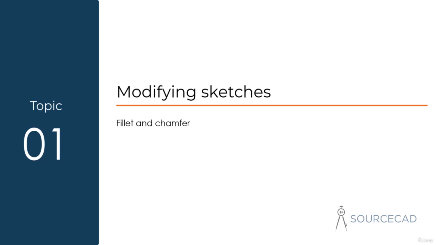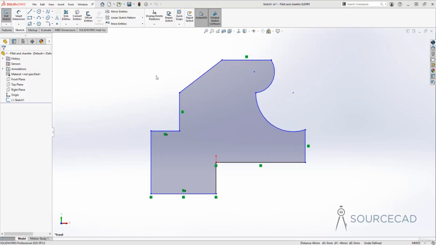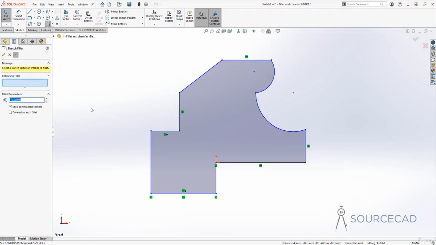Let's now talk about the fillet and chamfer tool. So using fillet, you can add rounded corners, and using chamfers, you can add a straight line along the corners. So the fillet tool is right here, and if you click this arrow, you will see the chamfer tool. I'll start with sketch fillet.